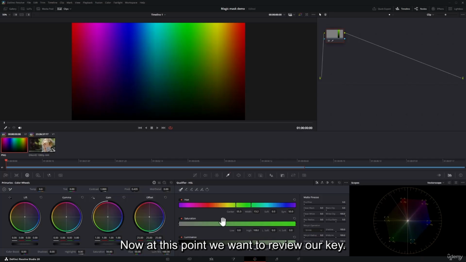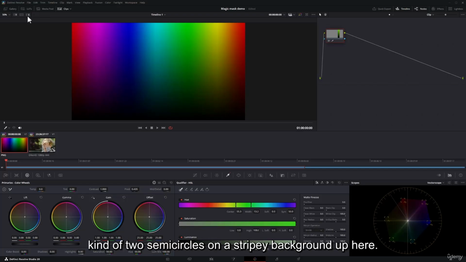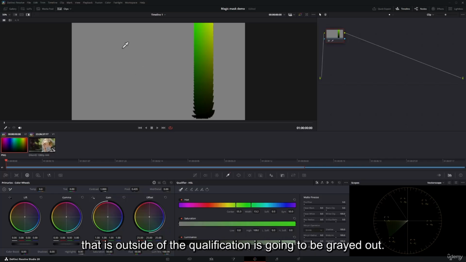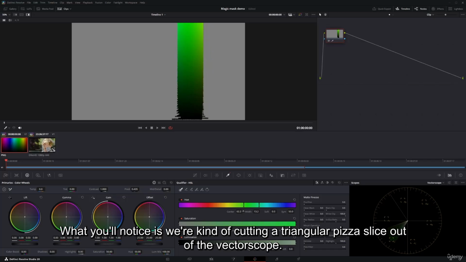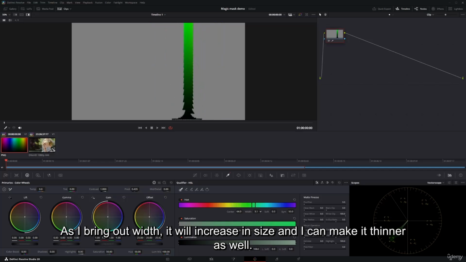Now, at this point we want to review our key. We can't just guess as we're doing this. So I want to go up to the upper left of the viewer window, and I want to hit the highlight icon, this kind of two semicircles on a stripy background up here. When I do that, everything that I've qualified is going to be visible, and everything that is outside of the qualification is going to be grayed out, neutral gray. And also, look at what has happened to the vector scope. What you'll notice is we're kind of cutting a triangular pizza slice out of the vector scope. As I bring out width, it will increase in size, and I can make it thinner as well.